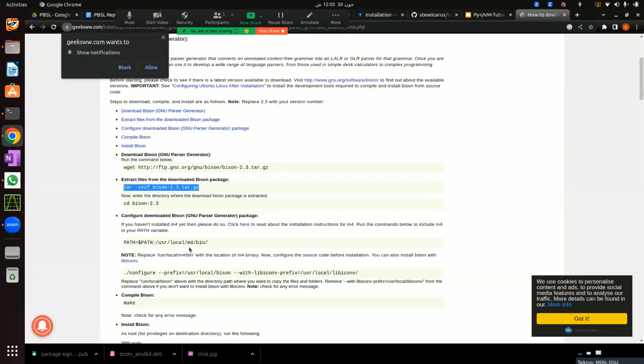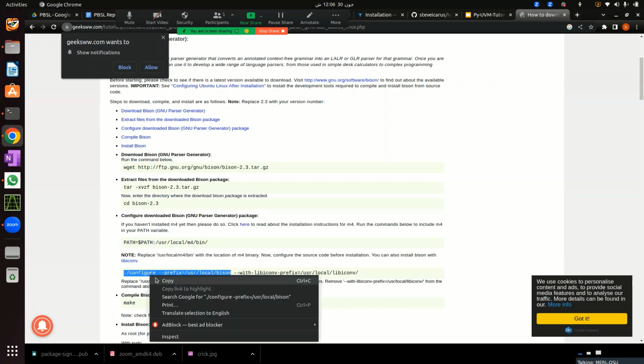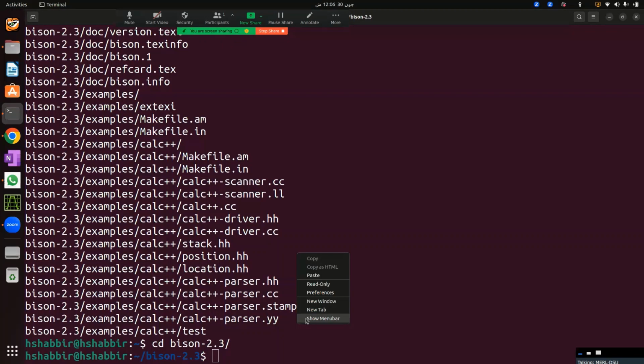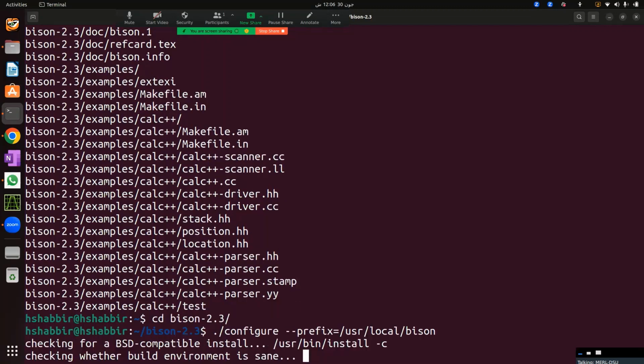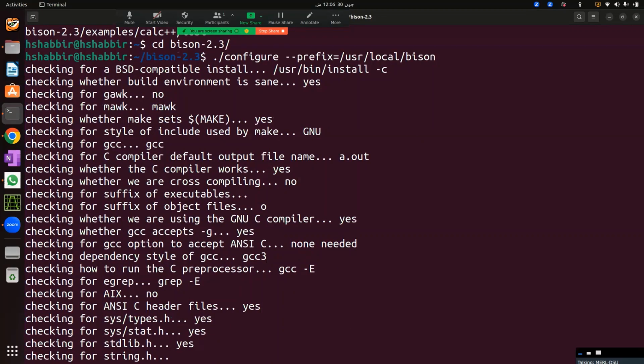Now we have to use configure for the downloaded Bison GNU parser. Just use it. Hope that this works. So I'm trying to run this command, and it's doing something.